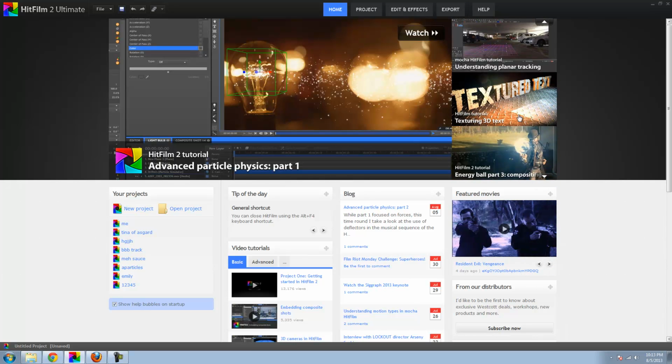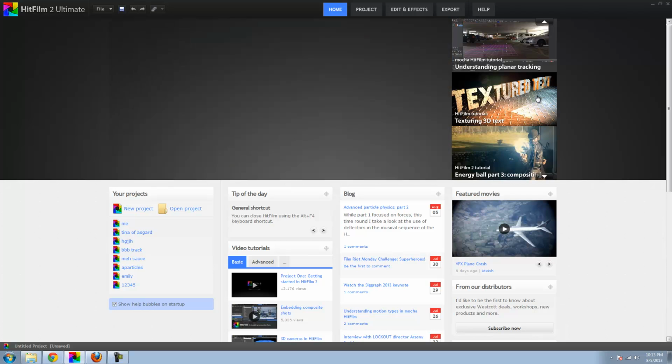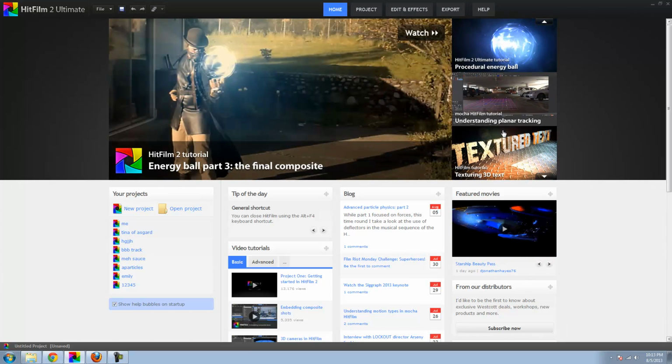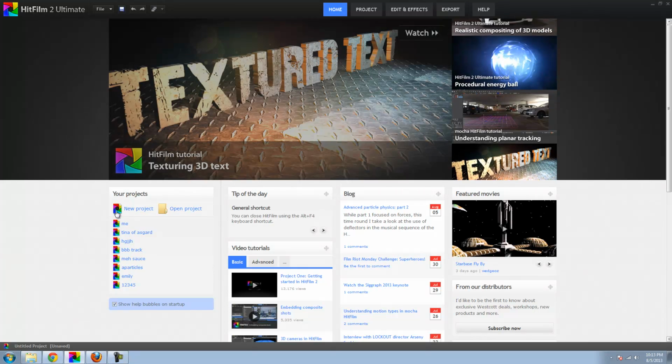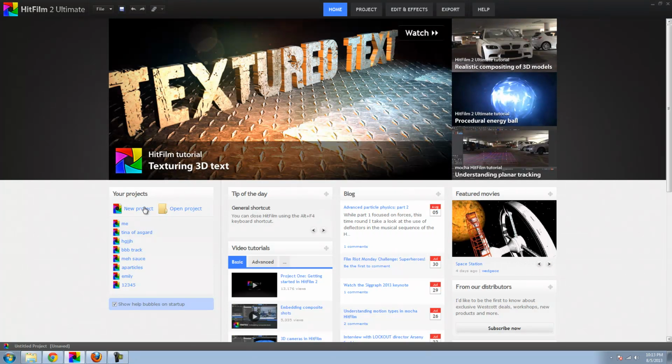This textured text one, I believe it's from Axel, so you can check that out later on just for how to texture 3D text, which is something we might get to. But to start out, we're going to hit New Project. I'm not going to, since I already have a project up and running, but you're going to hit this.